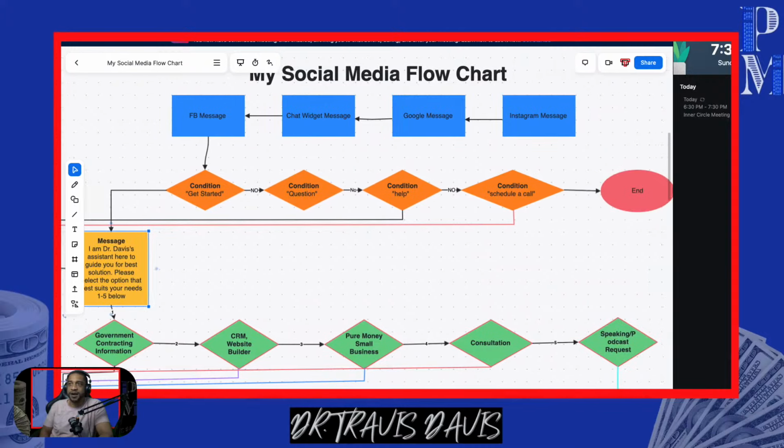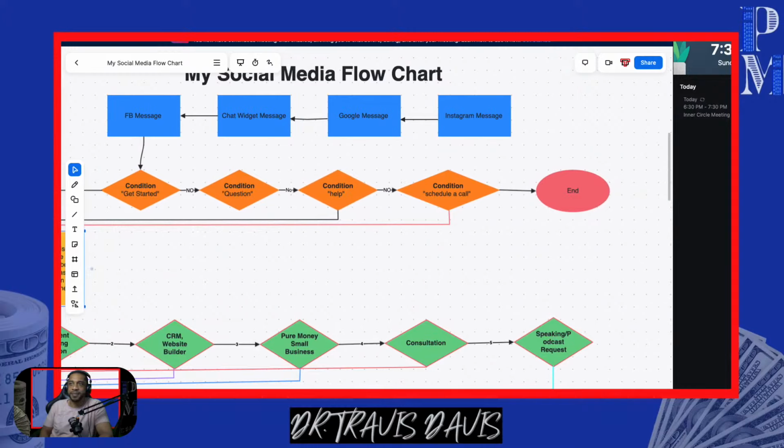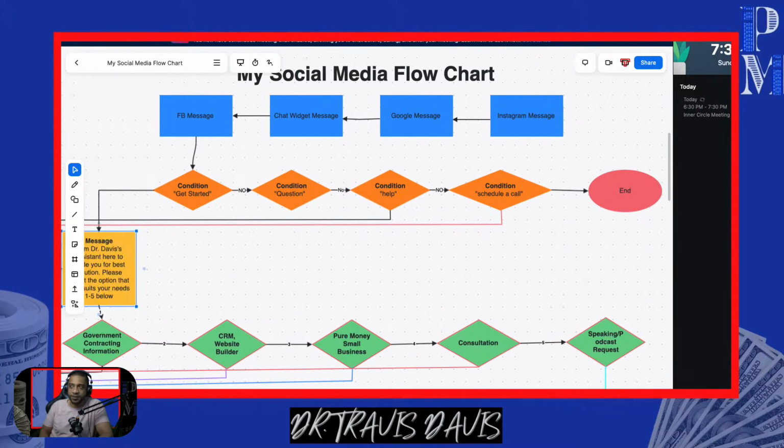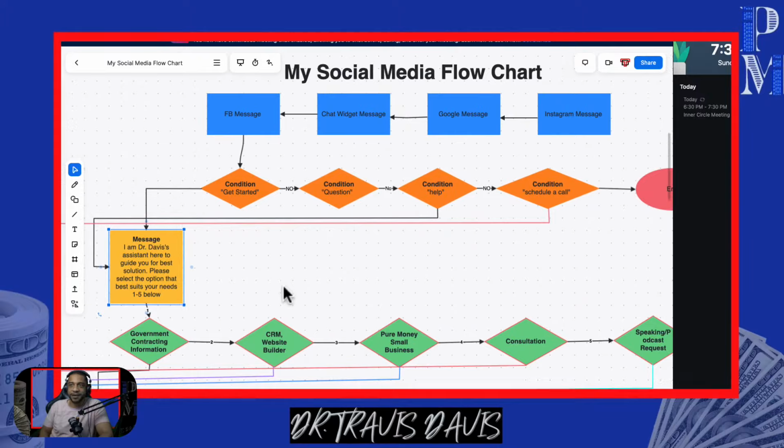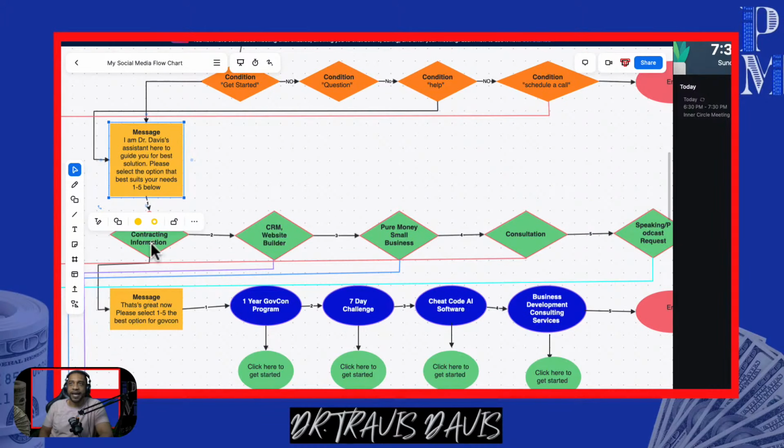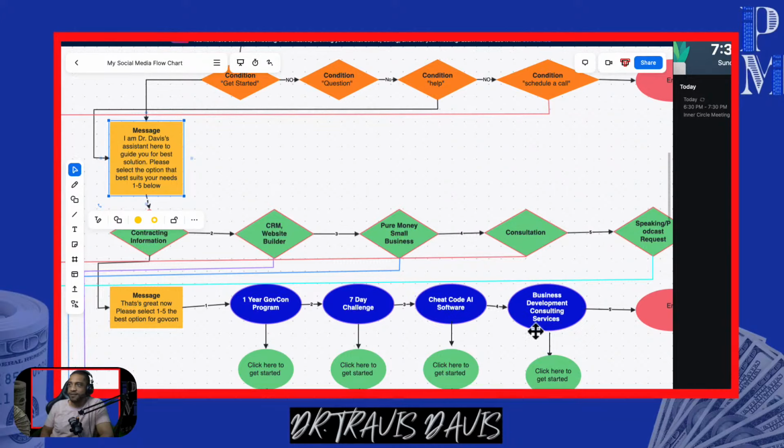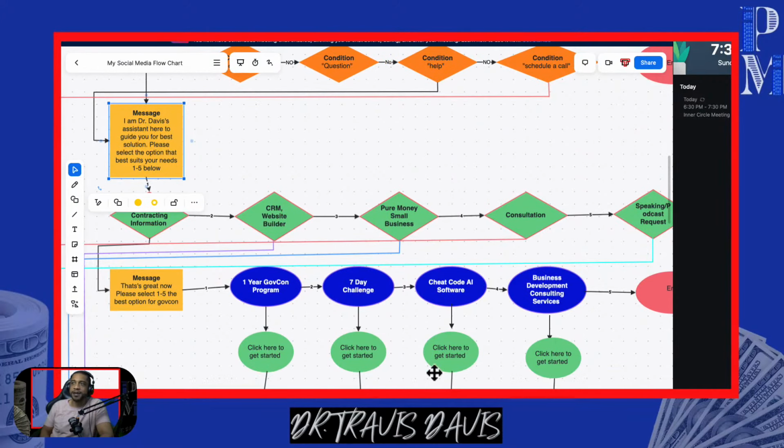Number 1 is government contracting. 2 is CRM. 3 is my Pure Money legacy. 4 is consulting. And 5 is any podcast or speaking requests. Again, here's the flow. If they say government contracting, this is a yes. You need to go down here. Here comes another message. That's great, you selected government contracting. Now, where would you like to get started in government contracting? Is it the 1-year program, the 7-day challenge, the AI software, or is it my consulting business development services for you? And then I say, whatever selection they check, give them the link to get started.